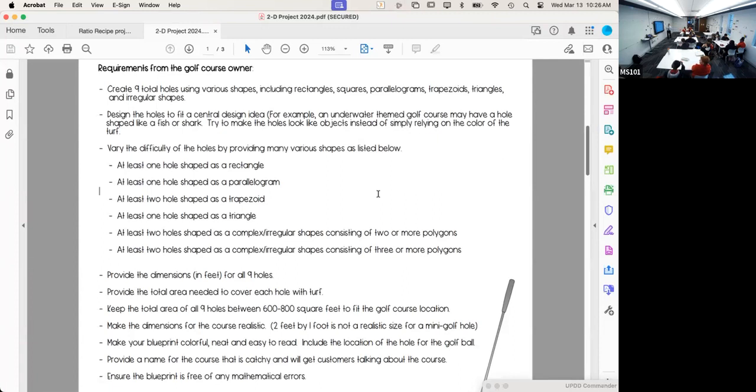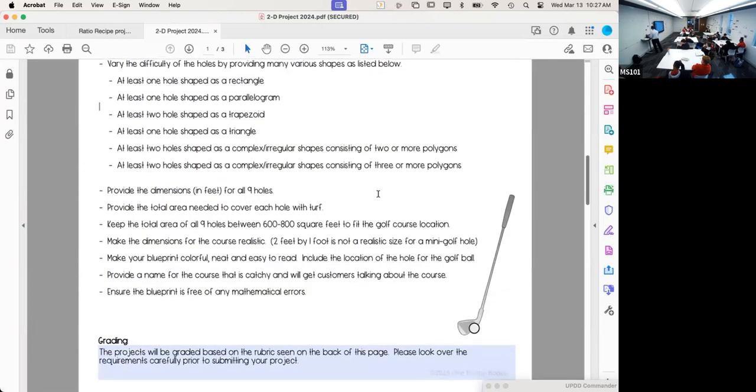Okay? And then, of course, your blueprint should be free of any mathematical errors. That makes perfect sense, right? Yes. You're turning something in, you're trying to sell, this is the product. You don't want to show, hey, I don't know what I'm doing. Let's make a math error. Right? Okay, so those are the requirements for the project. 9 holes, 1 shaped like a rectangle, 1 like a parallelogram, 2 like trapezoids, 1 like a triangle, and then 4 complex shapes. Okay? The project will be graded on the rubric that you see on the next page.